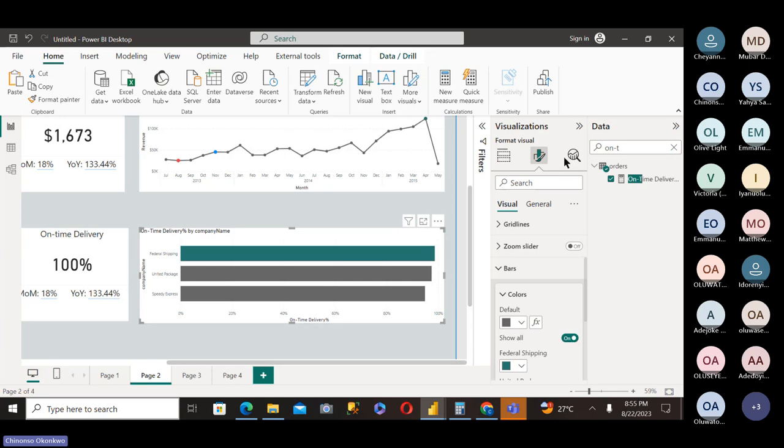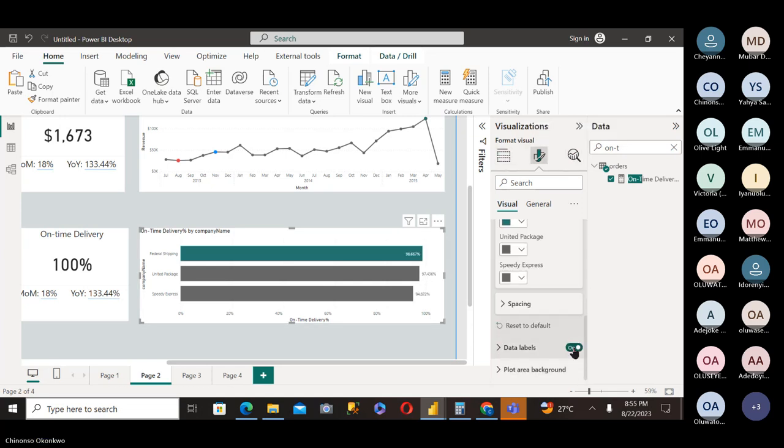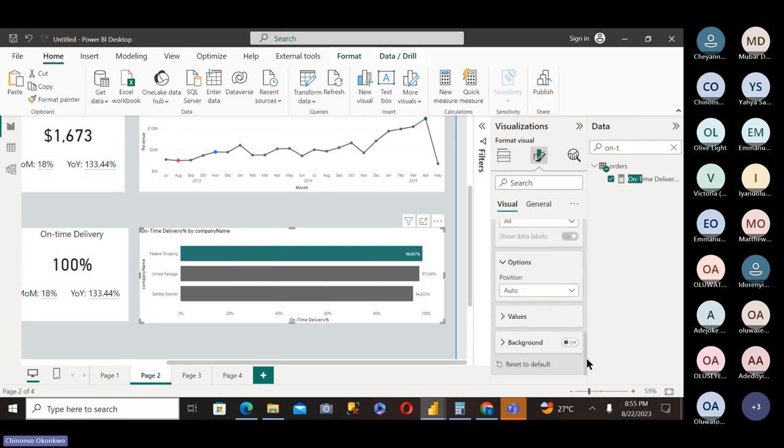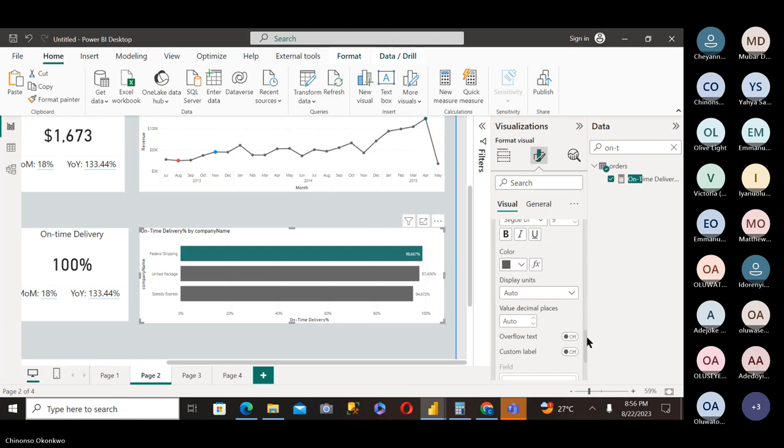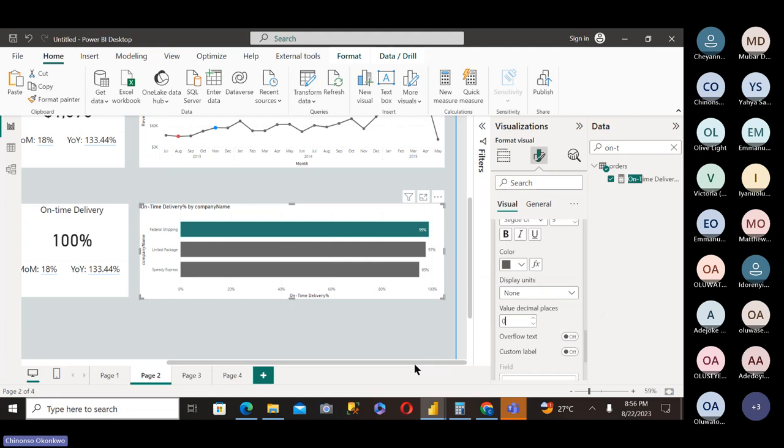I want to use my data labels here to see clearly. So this is it. You can see 98%. I want to round this off, I don't want to be dealing with decimals. Let's round the values, show units none, and decimal places zero. I think there is still something being affected.